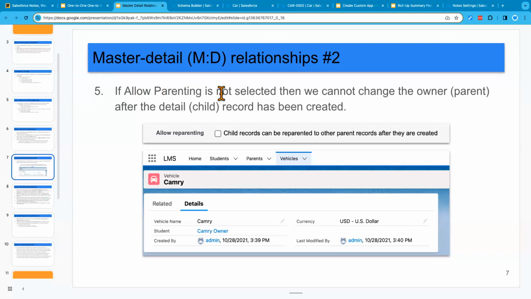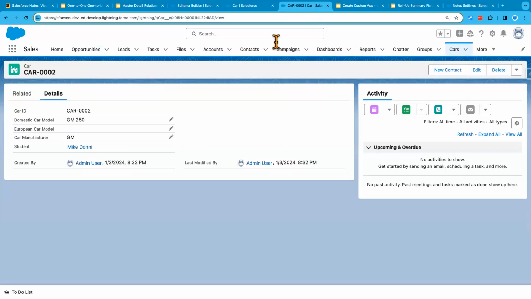If allow reparenting is not selected, then we cannot change the owner of the child record, right? And you don't see this option over here. You don't see a pen icon over here to modify and change the related student. But let's say we want the users to be able to change the owner. Sometimes they may make mistakes, right? They may accidentally assign the child record to a wrong parent, and they should be able to correct that.